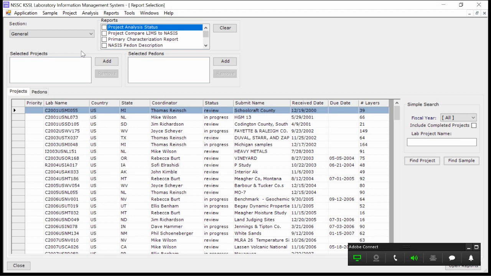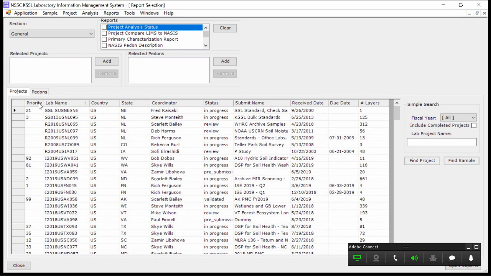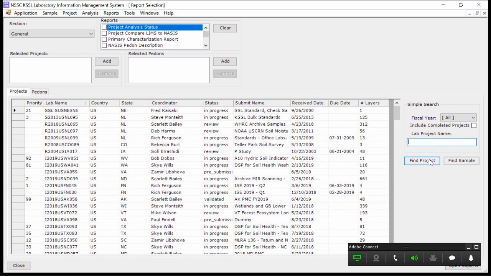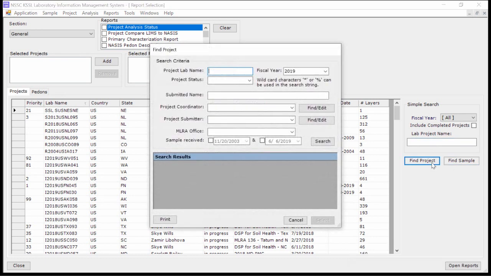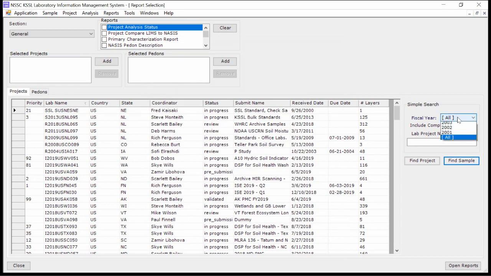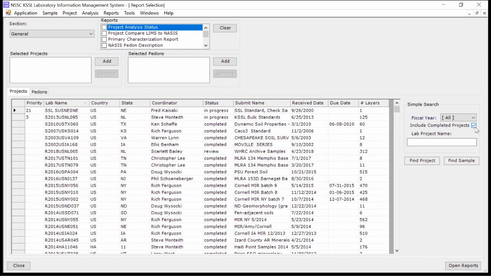So, like Rick said, you can sort this list to look for a project. You could type it in if you know what it is. The same find project and find sample buttons that I demoed earlier are here. Sort by, filter by fiscal year. And again, this view right now only shows projects that are active, in progress, validated, review. So if you are looking for an older project, make sure you toggle this little box here, include completed projects.